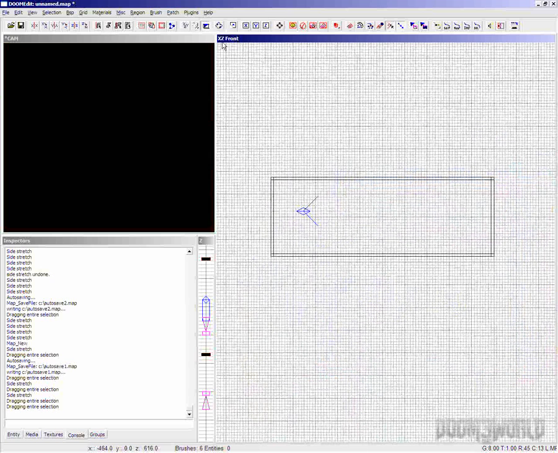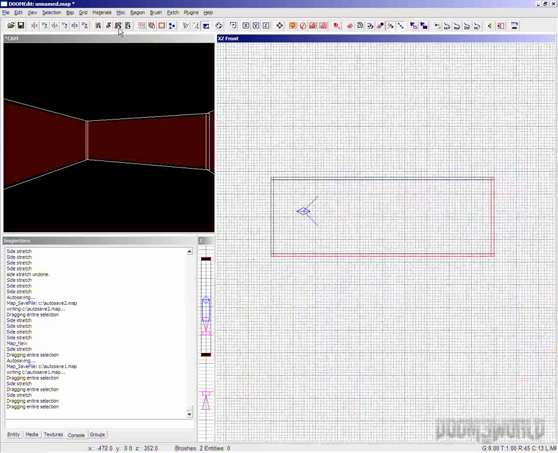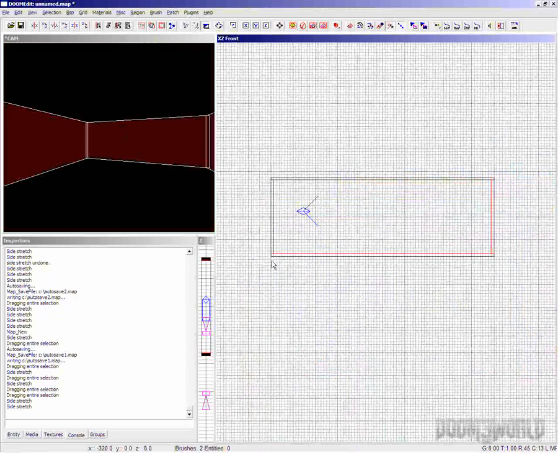I've switched to my XZ front view, and I'm going to drag out a brush. Okay, and now I'm going to choose select partial tall. And you'll see that here in the 3D view, all the walls have been selected, but the ceiling and floor have not. So with all the walls selected, we're going to resize them so that their height just barely touches the ceiling and floor.